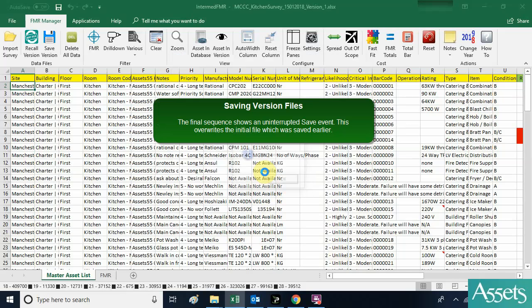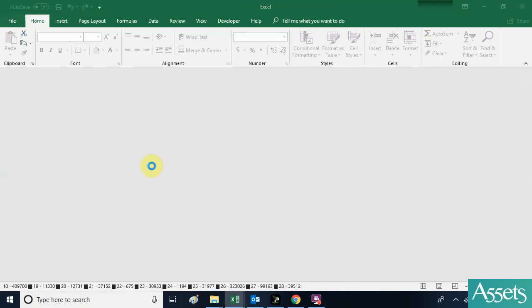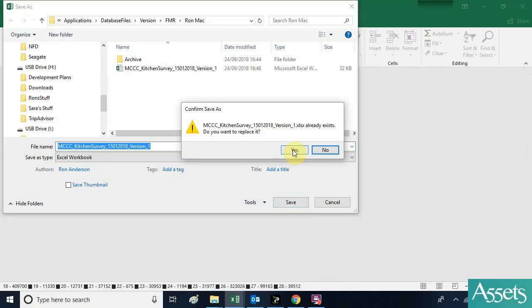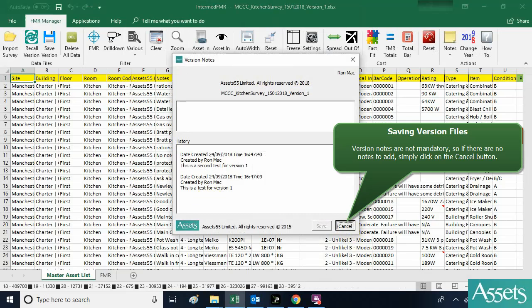The final sequence shows an uninterrupted save event. This overwrites the initial file which was saved earlier. Version notes are not mandatory, so if there are no notes to add, simply click on the Cancel button.